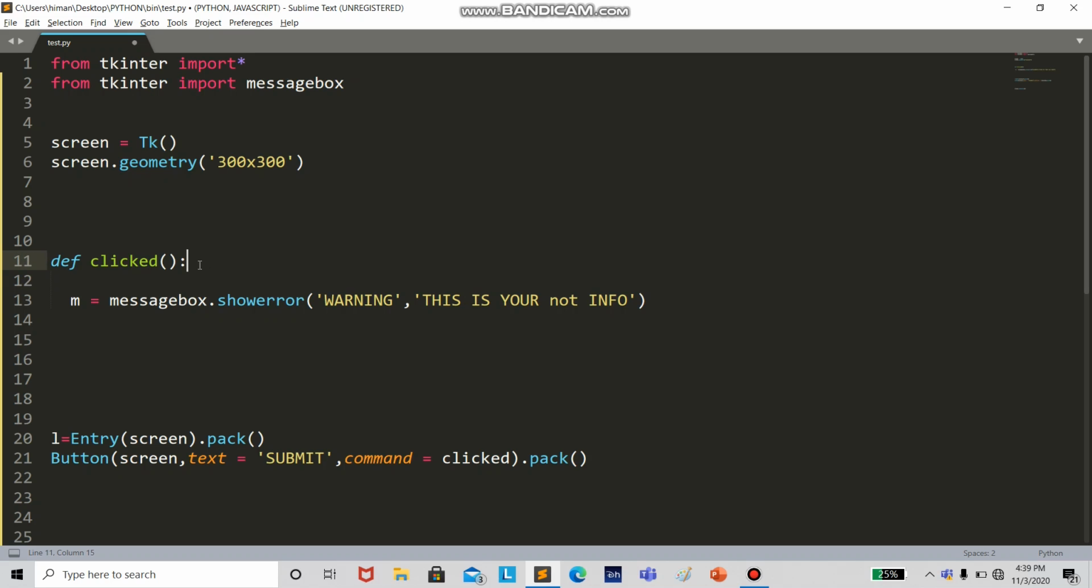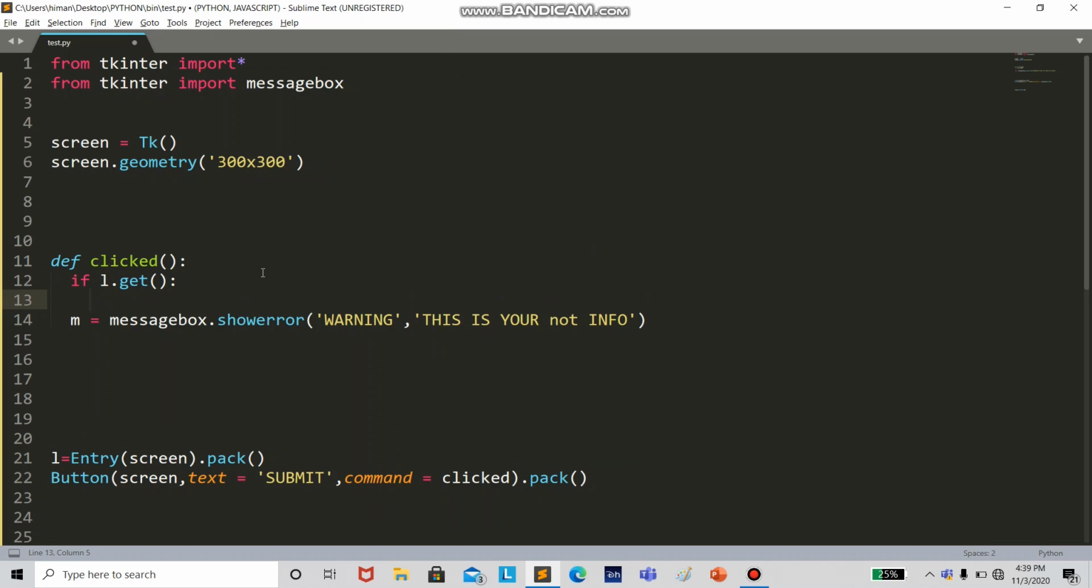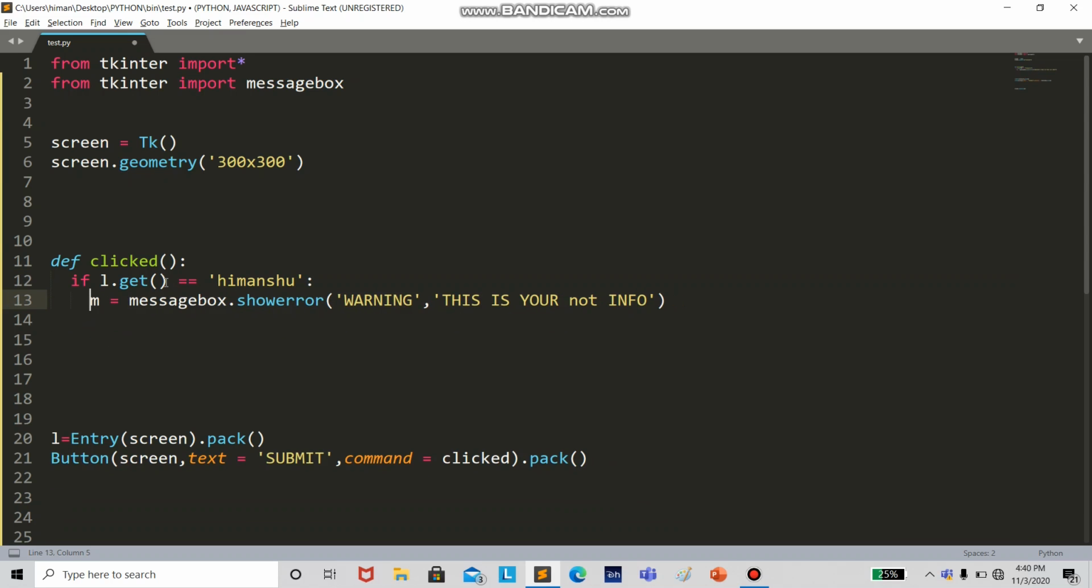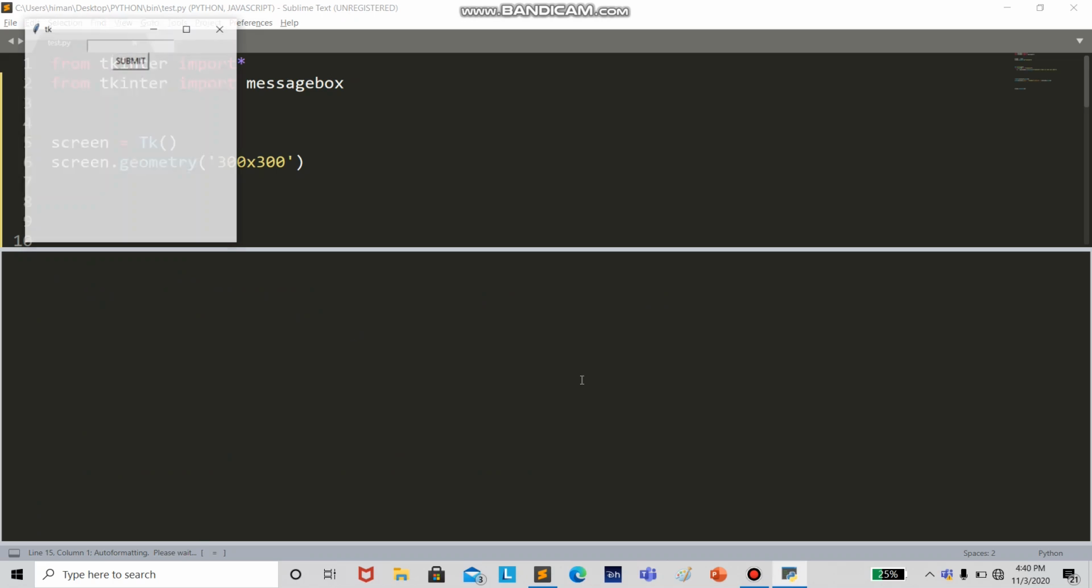Press this button, and what you can do is if l.get, this is how you get the information in your entry, and you will only get the information in your entry when you have closed the window or the screen, or when you're entering into another function. So we are entering into another function which is click, when we press the submit button, right? So if l.get is equal to, what do I say, I'll say Himanshu. If l.get is equal to Himanshu, then I'll print this, press Ctrl B. Okay, so Himanshu, submit the button.